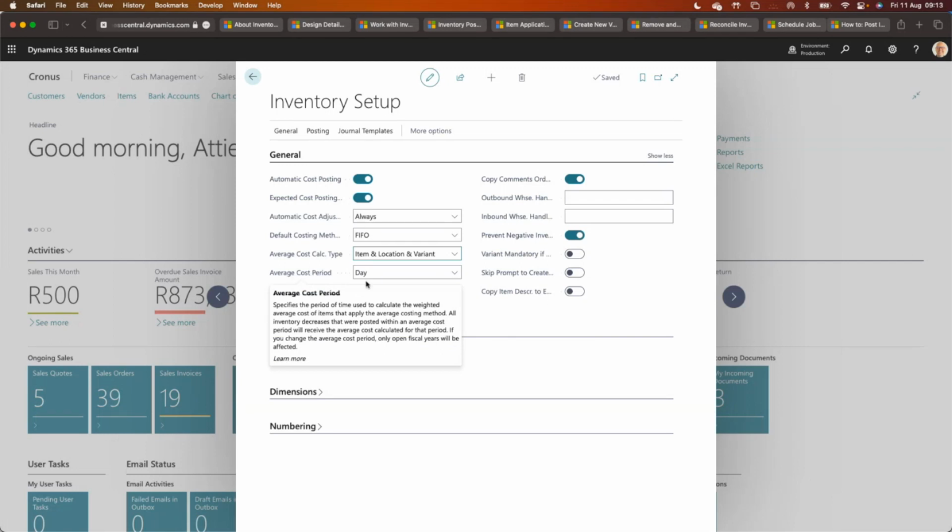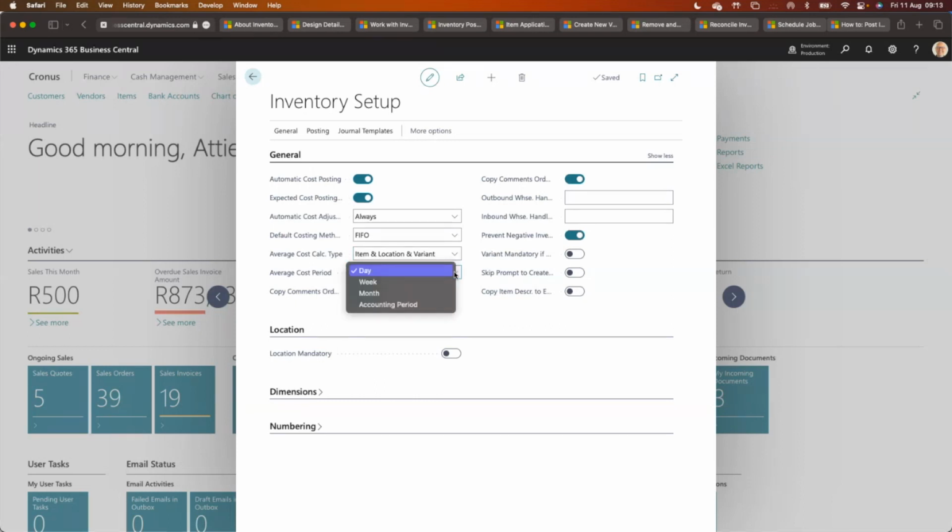So this just means that the average cost of the item is unique on a per day basis. In other words, all the positive and negative movements of a specific date will form a pool across which the average cost is calculated. Whereas if you choose week, everything that happens within the same week will effectively have the same average cost. If you choose month, then everything that happens within a certain month for the item will have the same average cost. So this is just the average cost period over which the averaging happens for each item.